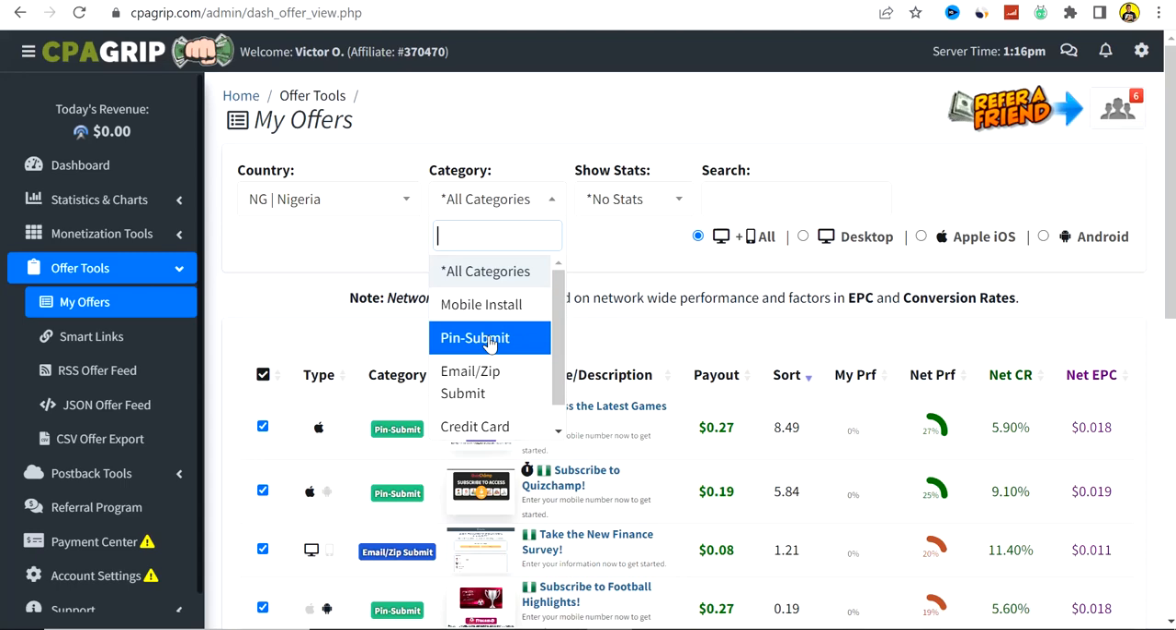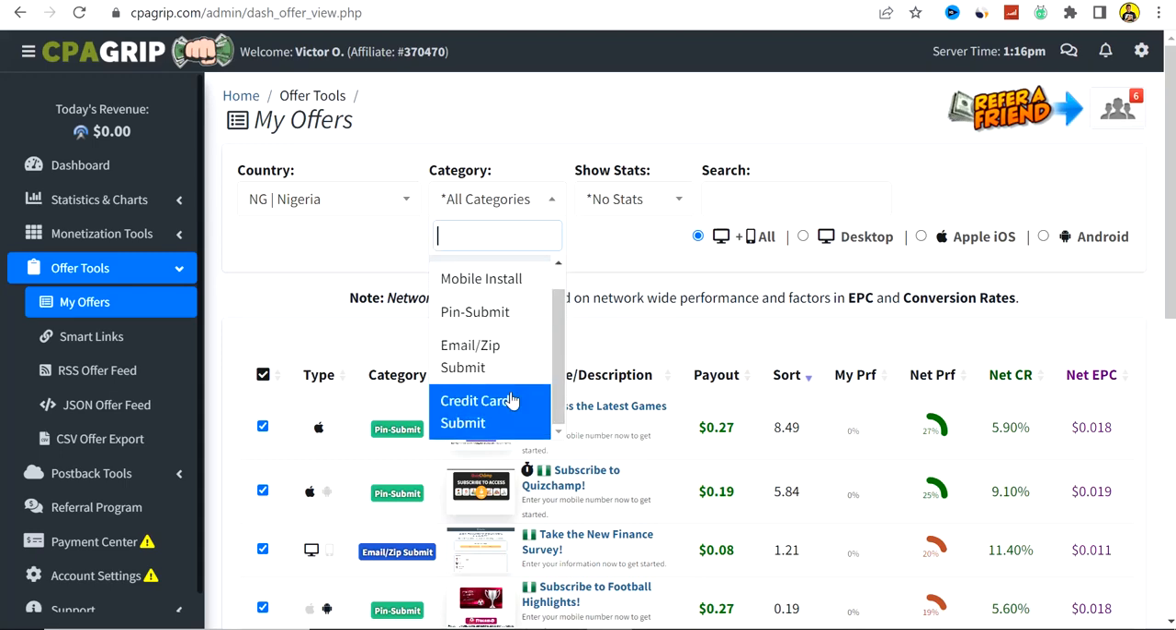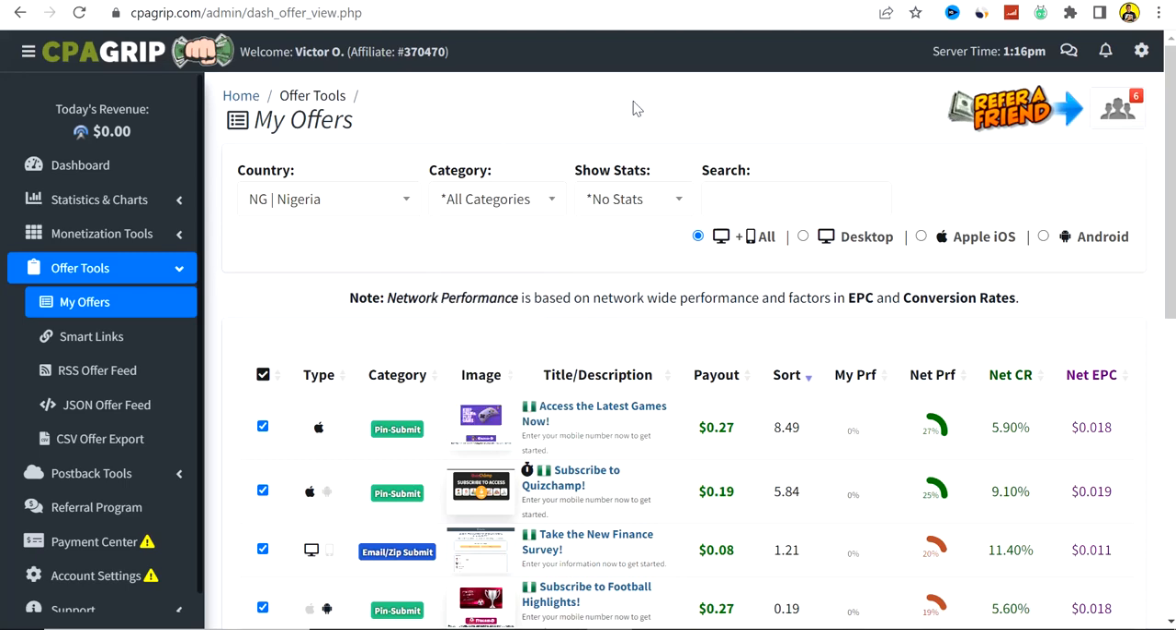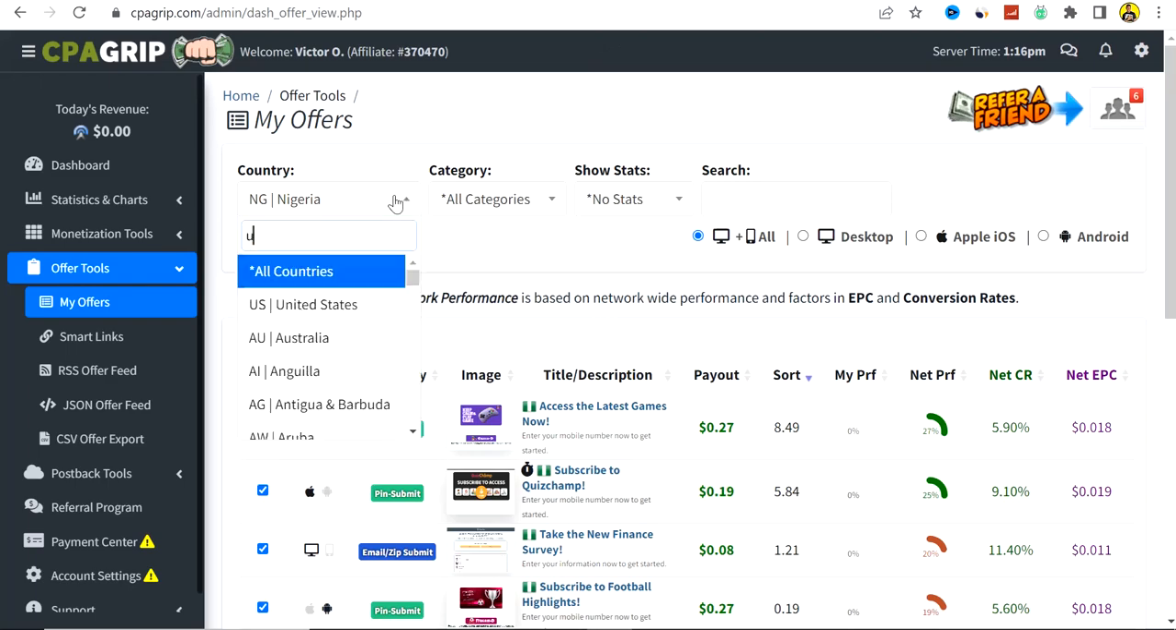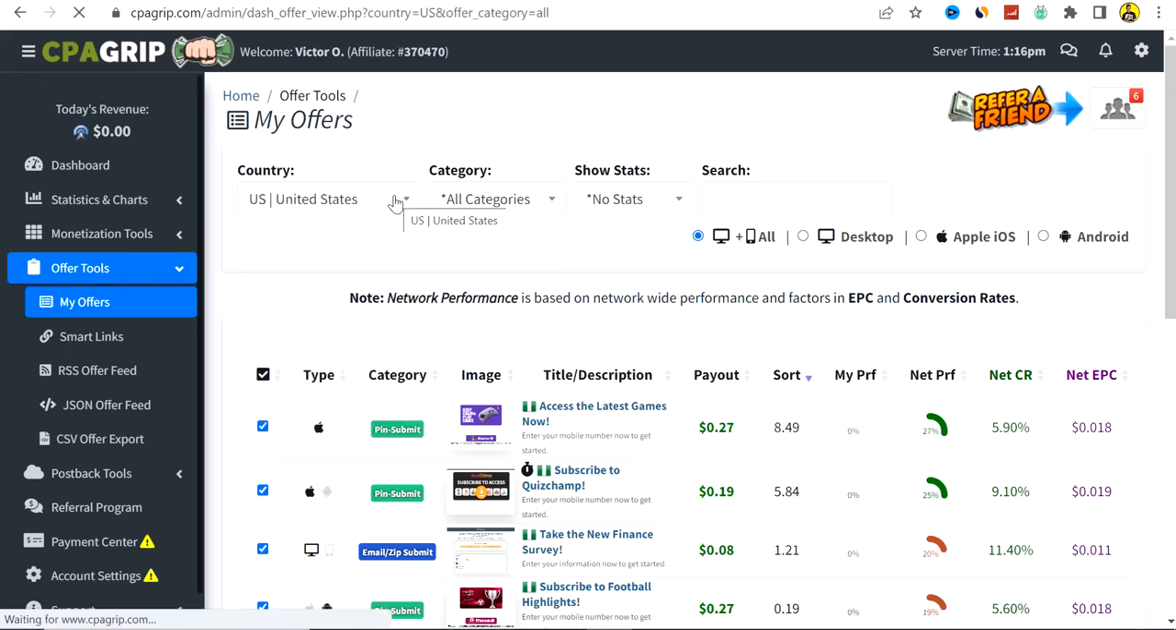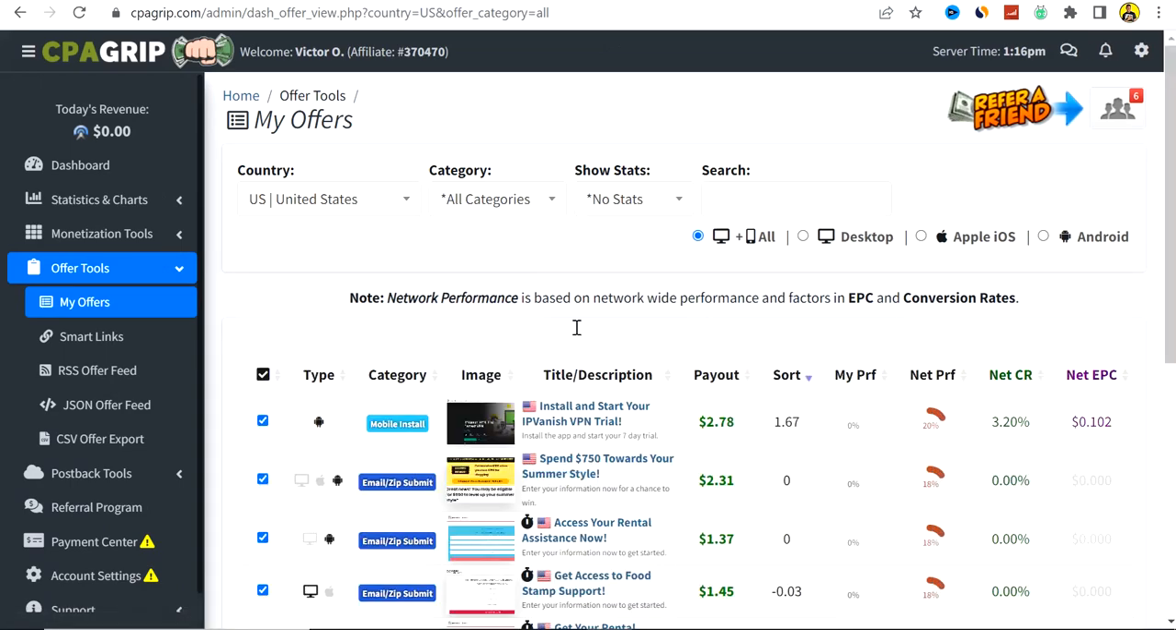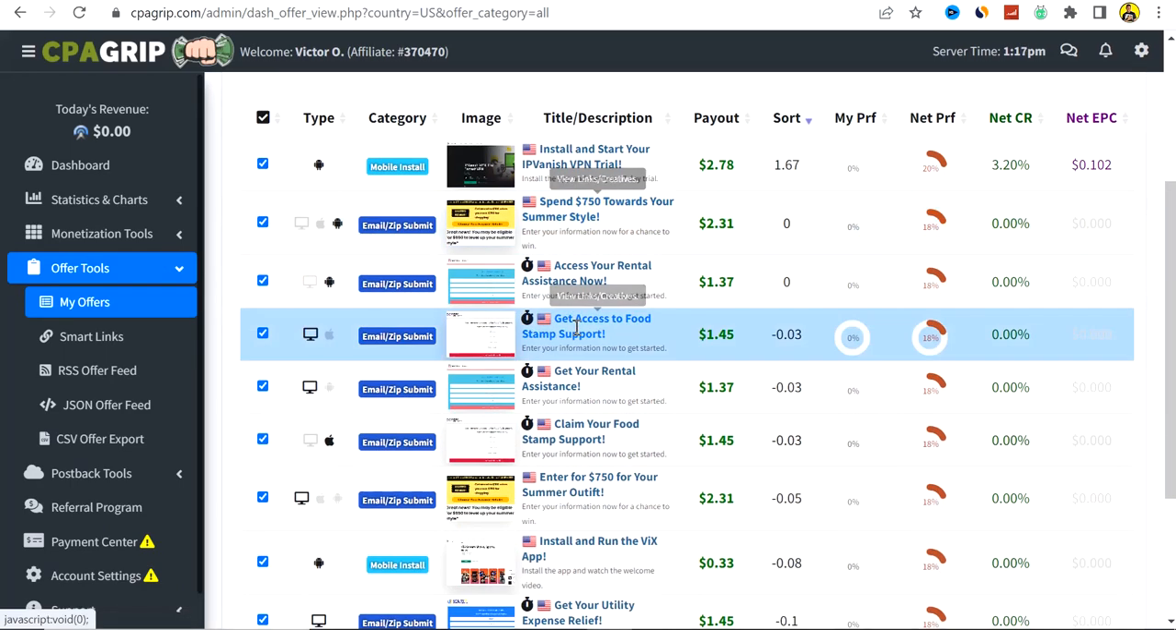And guys, for the pin submit offer, your lead will have to submit their phone number while going through a survey. Likewise, for the email submit offer and the credit card submit offer, they have to submit their email address or zip code and credit card details while going through a simple survey, and you get paid some cool commission for directing them to do so, maybe while signing up to a platform. And guys, you could filter offers by any country of your choice. Maybe you could select offers from the United States. You'll be shown offers available to that demographic, and you could go on to promote such offers.